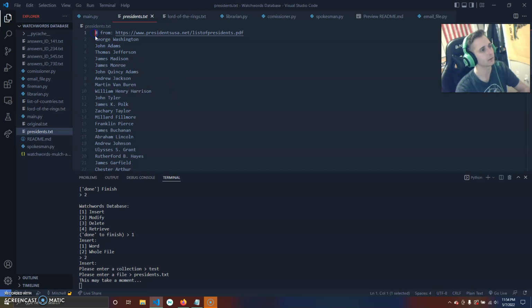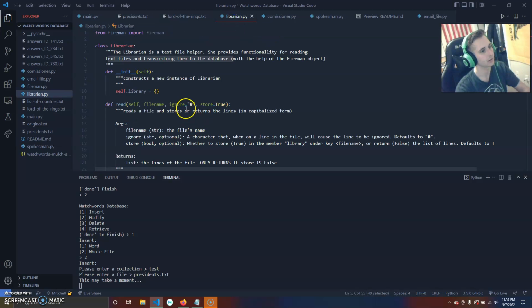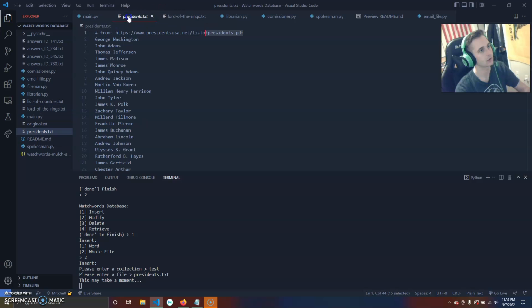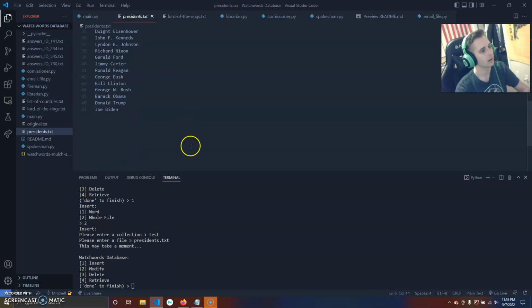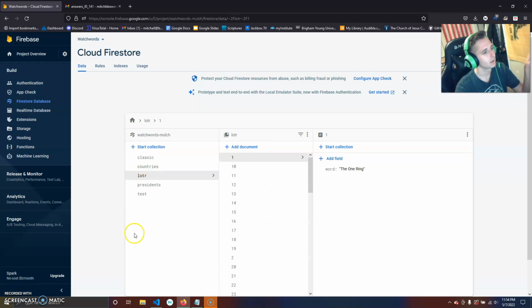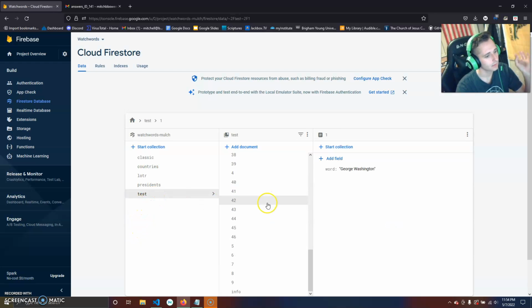I have this hash character here, which I have set up so the librarian ignores, or should ignore, lines that have the hash character. So as you can see down here in the Firestore database, we refresh and click test, and you can see it's added that. So we have different presidents, and we have the info, which has the quantity of the presidents, the amount of Word documents.